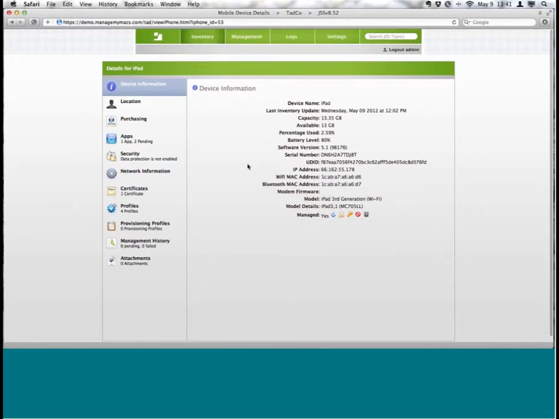So I can see that this is the iPad that I've got. I'm going to look at all the details that we're gathering for that inventory. So, basic device details here. I can see useful stuff to keep track of it: serial number, MAC address, the UDID. That helps me keep track of what's what.